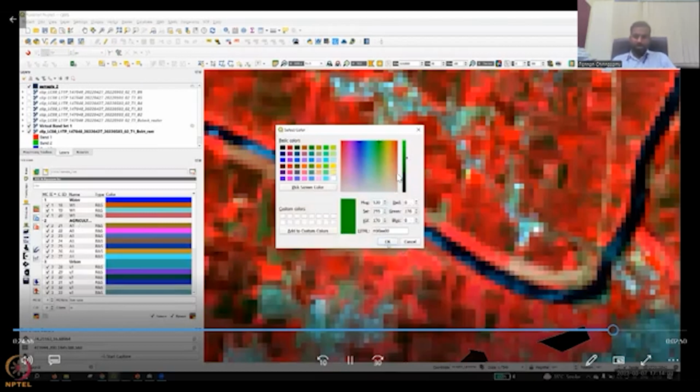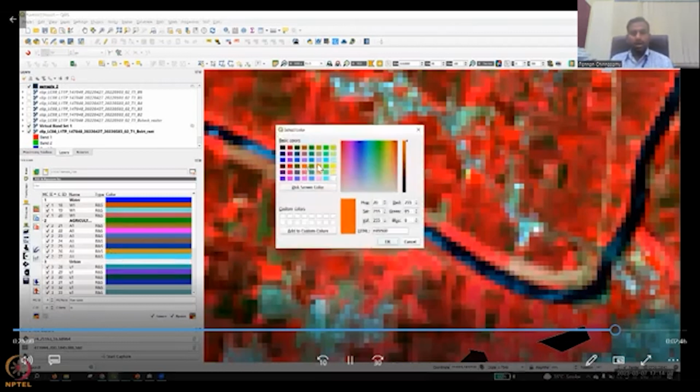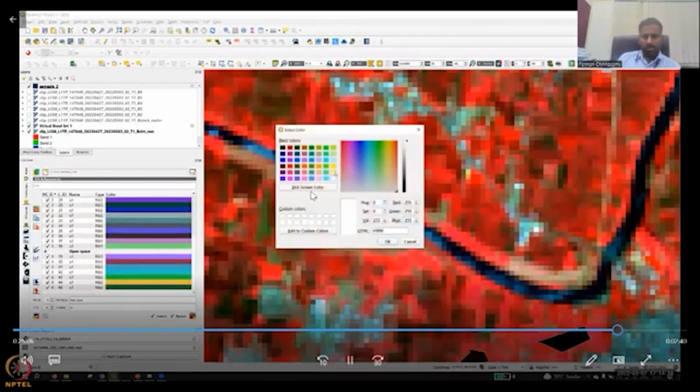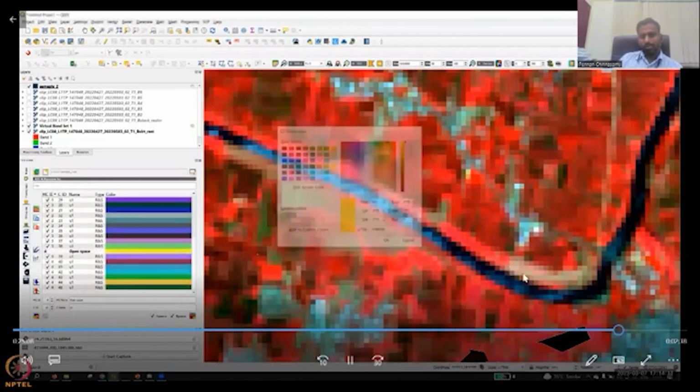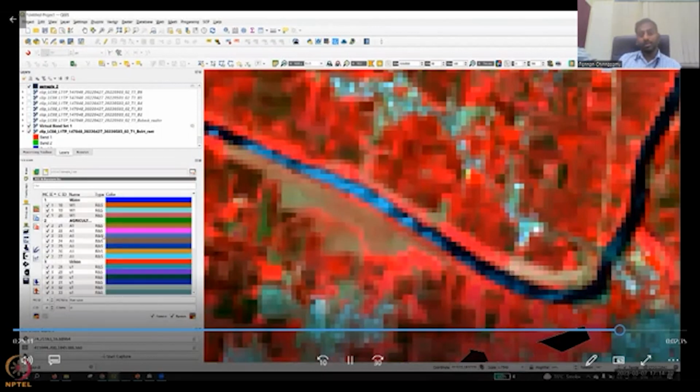Put OK for green, just take green, just put your mouse on a green color. Same for urban, let's take orange color or red color as I always use, then we'll use it. For open space, we can keep yellow and then we'll say OK. So we've given a color scheme.